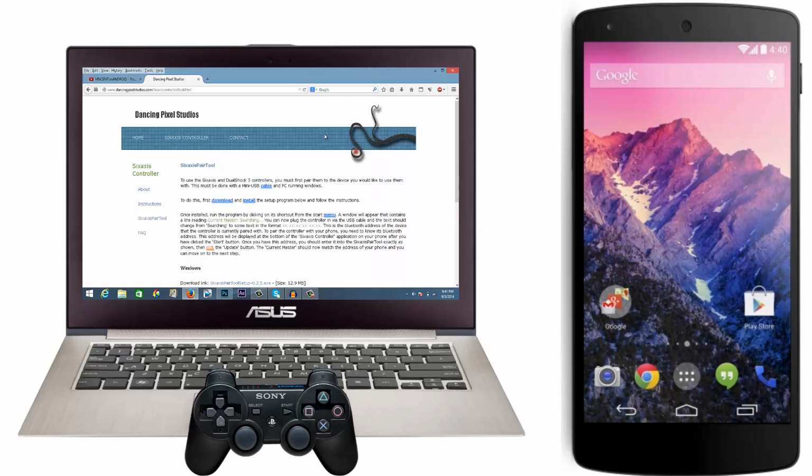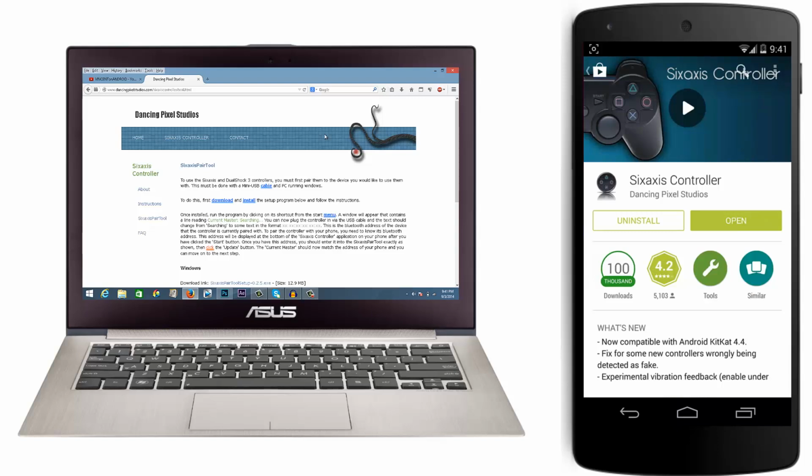What's going on, guys? In this tutorial, I'm going to show you all how to pair your PS3 controller with your Android devices. So let's go ahead and get started.